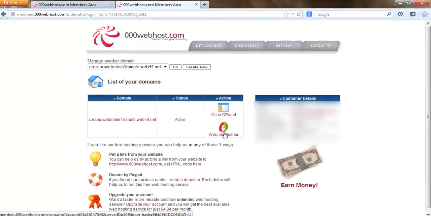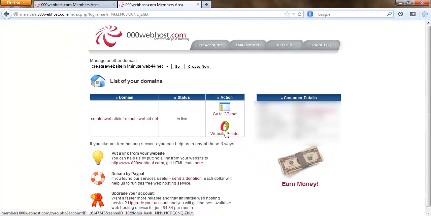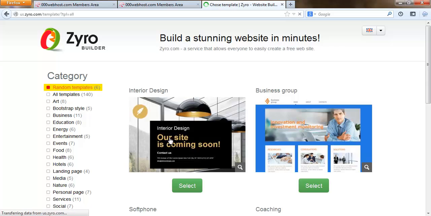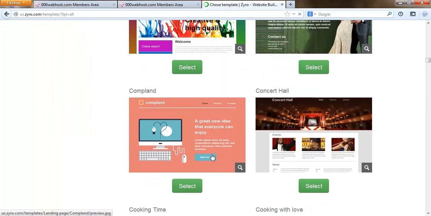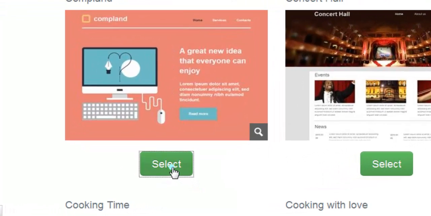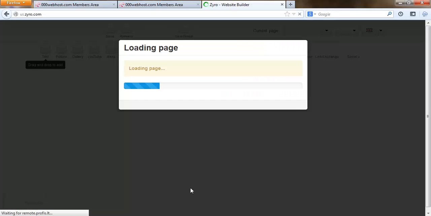Next we will select a template and design our new website. Click on website builder. It will take you to a Zyro page. We will choose a template for our website from here. Select your desired template for editing.